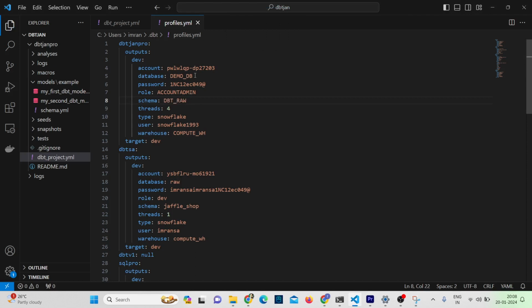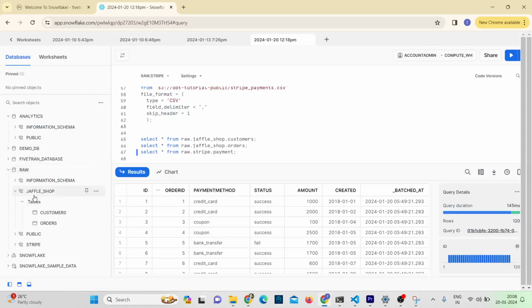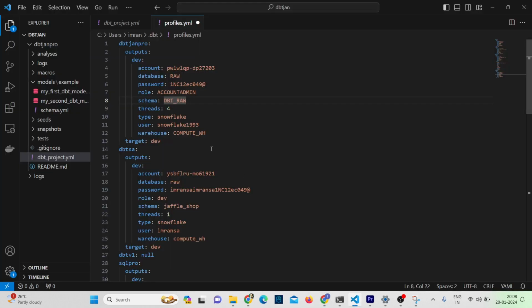So database to raw. Okay, and password will remain same. Role is account admin. Schema, so inside the raw, let me show you the schema. I'm using the schema called Jaffle Shop, right? So it's Jaffle, let me update properly.